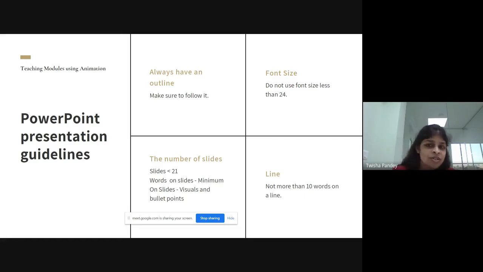Then font size, do not use less than 24. In fact, this is a 24 font which I have used. I don't know if it is very comfortable for you. Try using greater than 30. That will be the best.